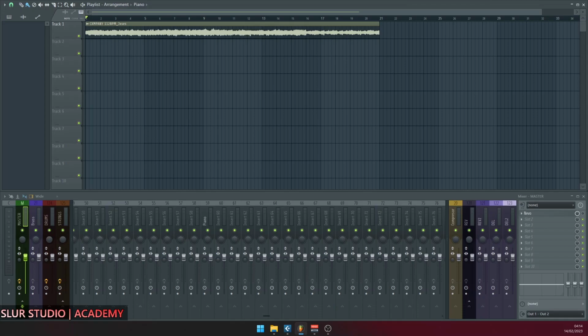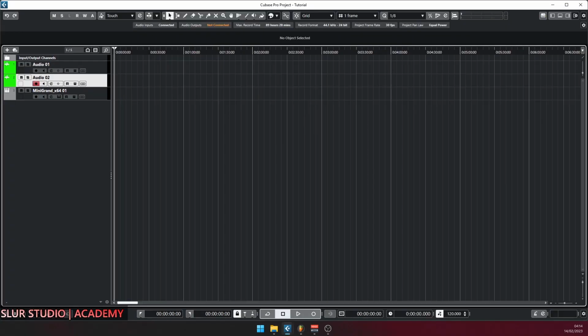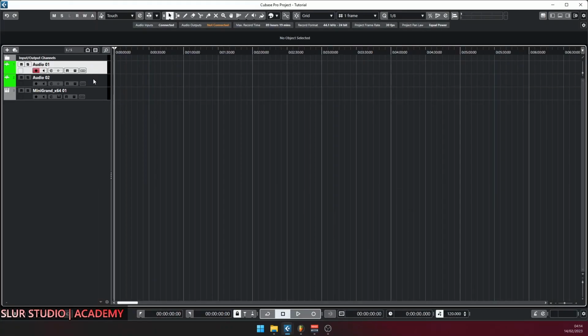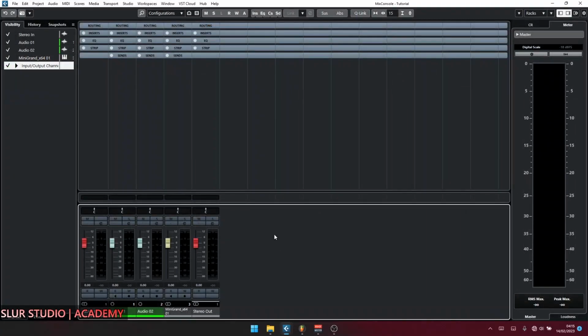Let's observe Cubase. In Cubase, every track you create in the project window will automatically be connected to the mixer. Audio 1, Audio 2, MIDI ground, then you have your stereo out. If you create more tracks, then more tracks will appear on the mixer.